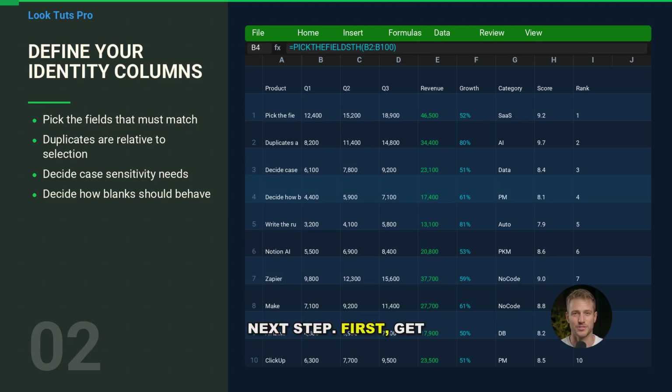Next step. First, get clear on what duplicate row means for your situation. In Excel, duplicates are always relative to the columns you choose. If you check only email, then two rows with the same email are duplicates, even if the phone number differs. If you check email plus phone, then both must match to count as a true duplicate. So before you touch any formula, decide your identity columns. For a customer list, it might be first name, last name, and birth date. For invoices, it might be invoice number and vendor. For a log file, it might be timestamp, user, and action. This decision matters because it changes the result completely.